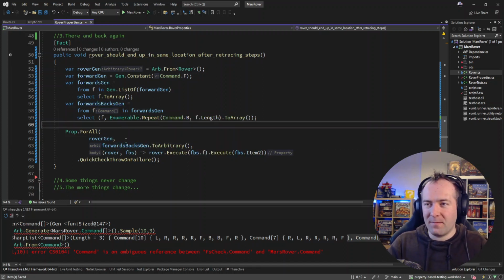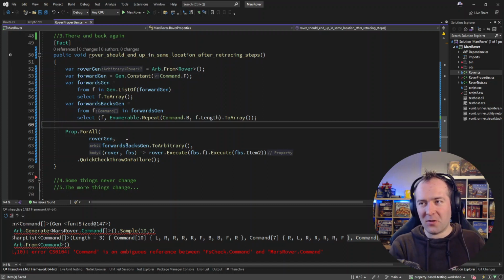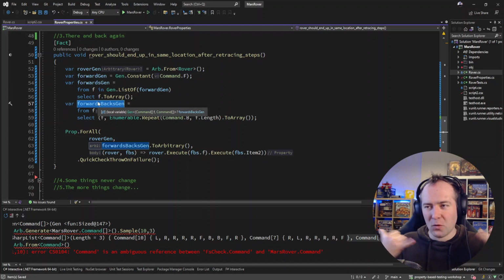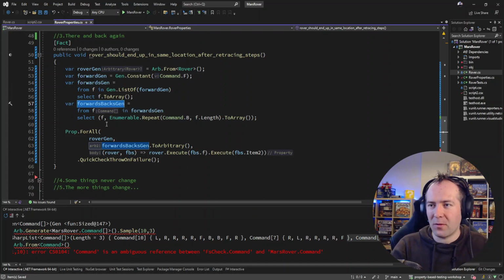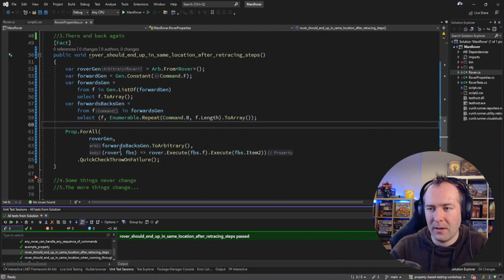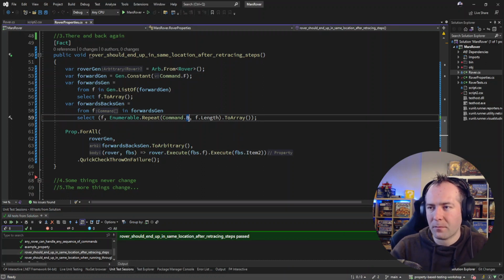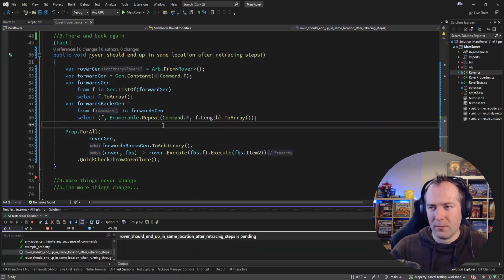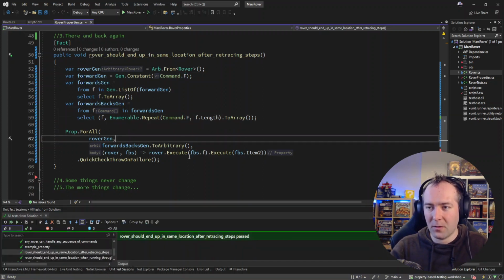But anyway, so we have a generator that generates random forward sequences, and now we have a generator that also calculates the retracing path, so the backward steps. So our rover should end up in exactly the same location, exactly the same direction, and it appears to work. Maybe to see it fail, instead of having it go forward and back, let's have it go forward and forward so we can see it fail. It's not failing. That is interesting.